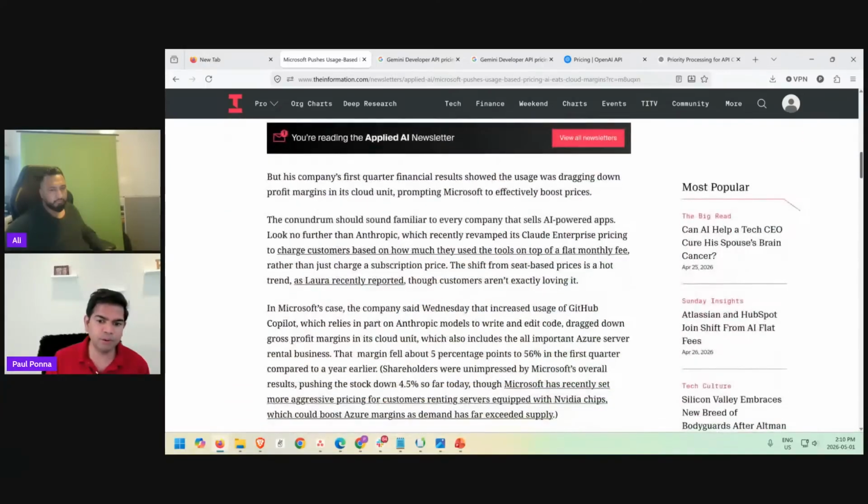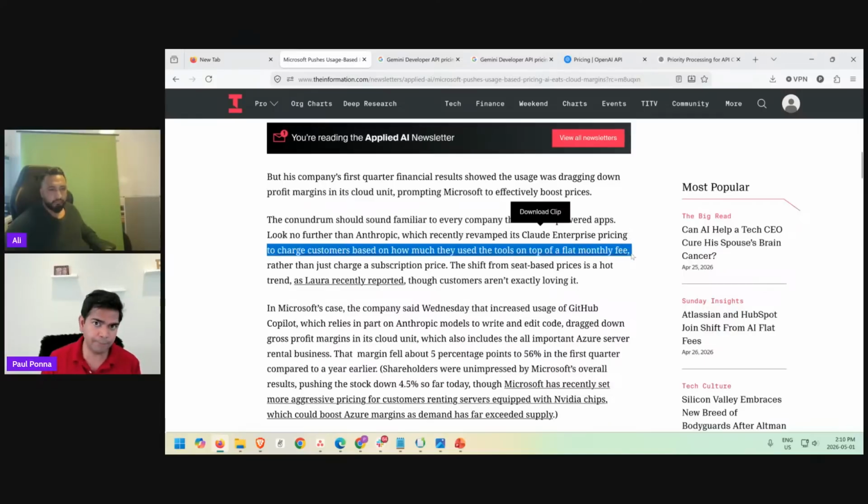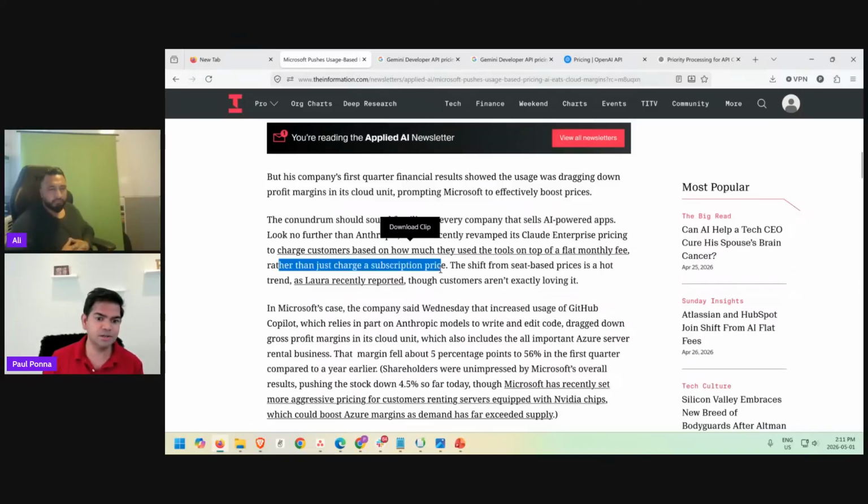So the key point I wanted to address here, which is what's happening right now, and this is going to happen to every company out there. Okay, we are probably the only one going the other side, right? We're swimming against the curve, so to speak, if you will. This is the key thing I want to mention, right? So recently they've revamped Cloud Enterprise because they've integrated with the Anthropic Claude to charge customers based on how much they use the tools on top of a flat monthly fee. Okay, rather than just charge a subscription price.